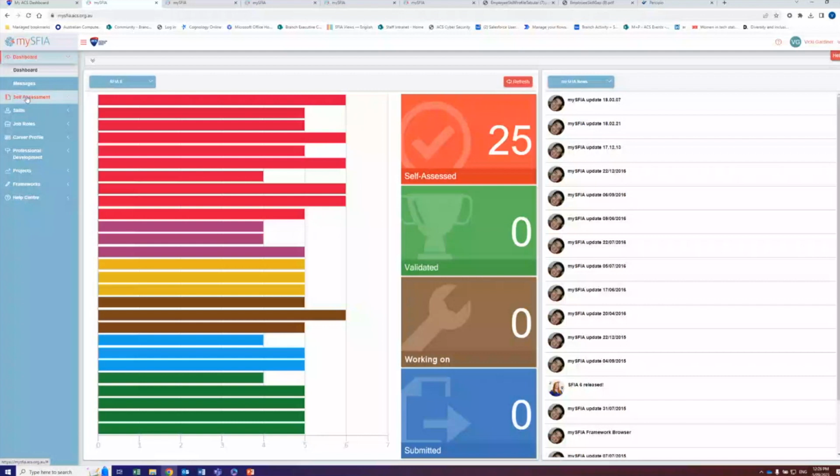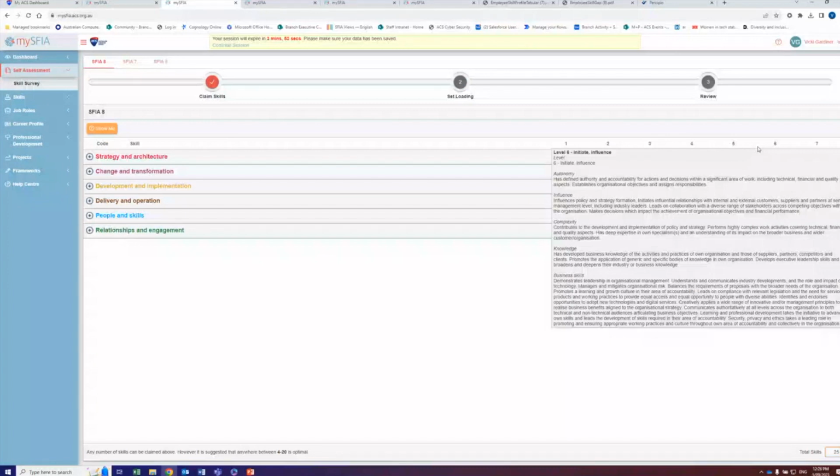So I've preloaded all of these so we didn't have to wait for it to reload. Here you can see that there are the 6 different categories of the different skills, and across here are the different levels of responsibility within an organization. So that's that two-dimensional matrix.